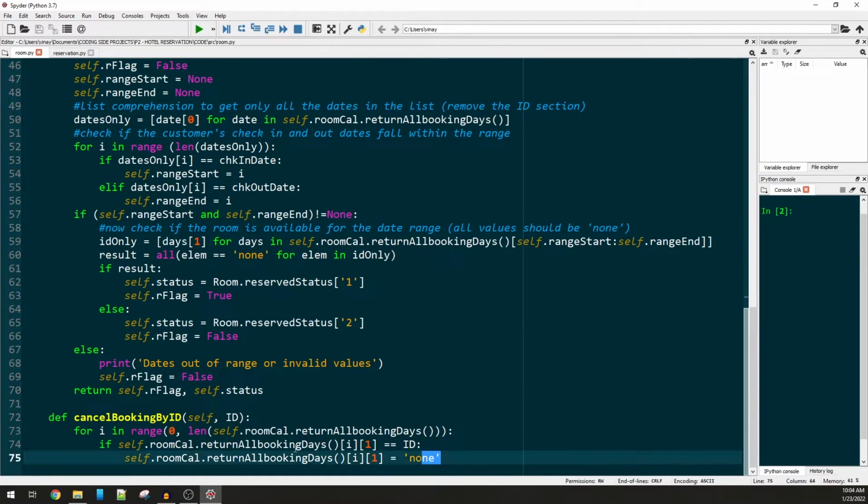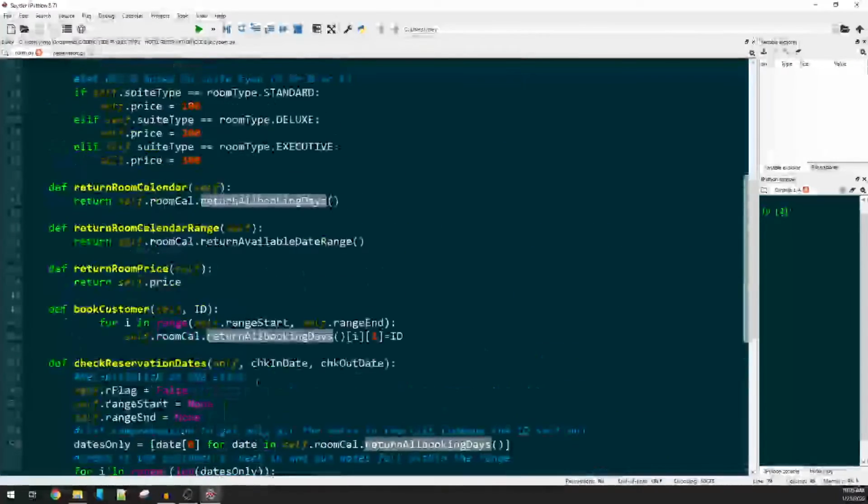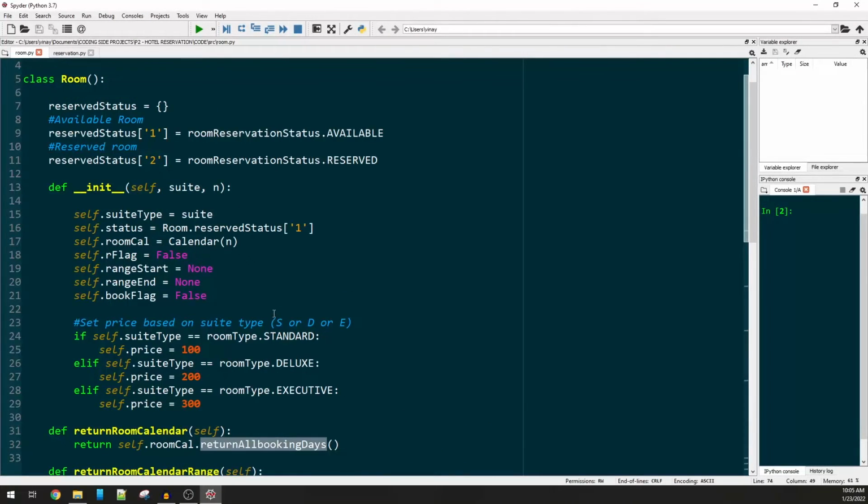I then have a last method here to cancel booking by ID. So if it is equal to ID, I'll just assign none to that calendar list. And that's it. So you saw how I did the initialization at the start here, because each room has a calendar. So that is why calendar has to be initialized inside the room.